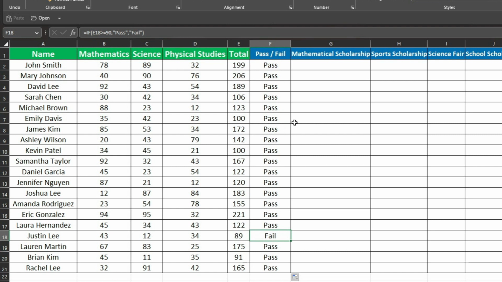We will use the IF statement more so that it's easy for you to understand. Then we have the mathematical scholarship. The mathematical scholarship is given to somebody who has above 50 in their mathematics score. So if a person has above 50 here, that means he gets a mathematical scholarship. Let's write a formula for it.